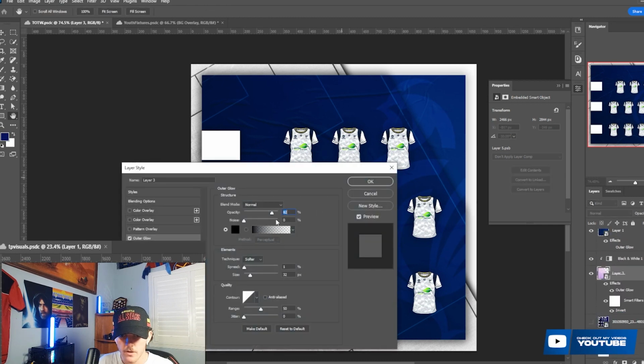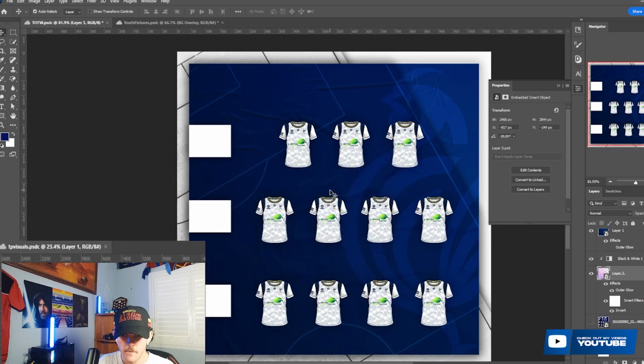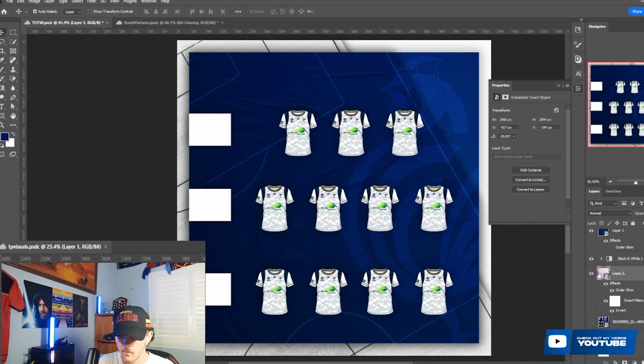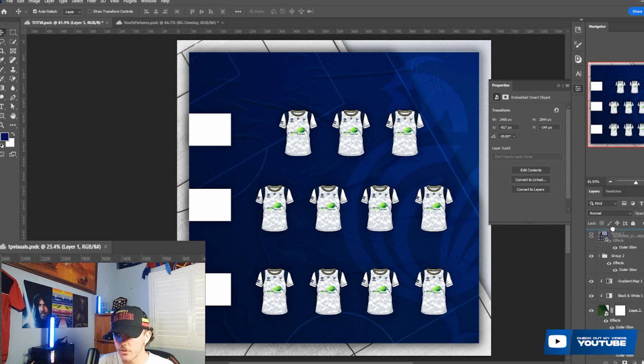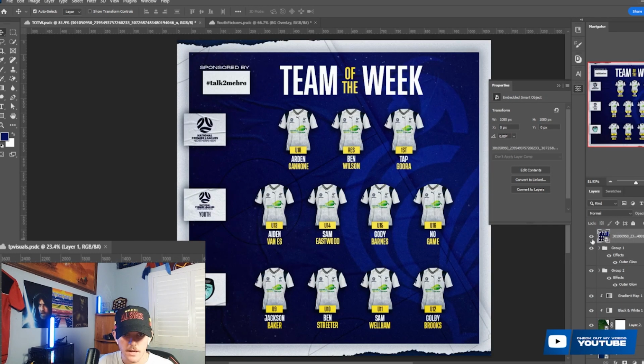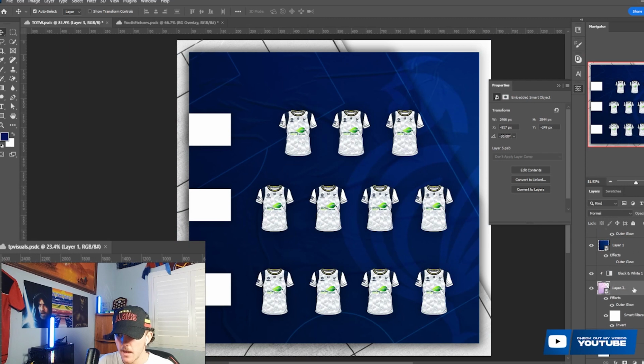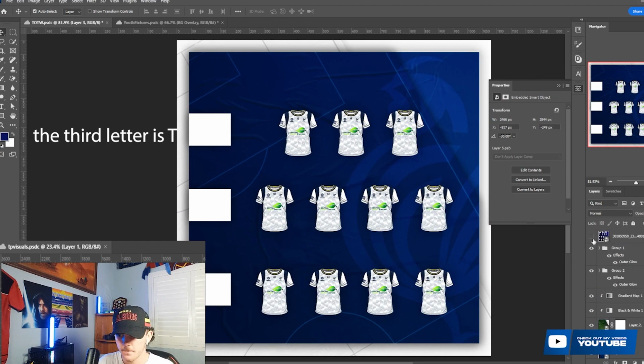Now we'll turn that outer glow really down. And I'm going to move the original one to the top so I can see what it looks like compared to the previous one. And we'll chuck that opacity down to around 40%, just because we don't want those lines as strong. There we go.